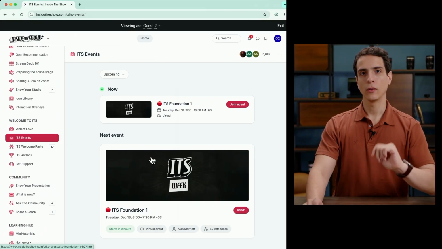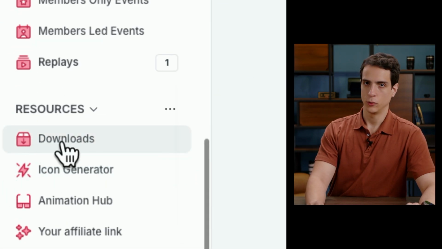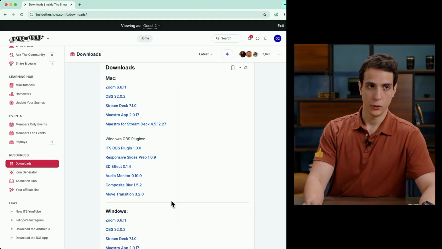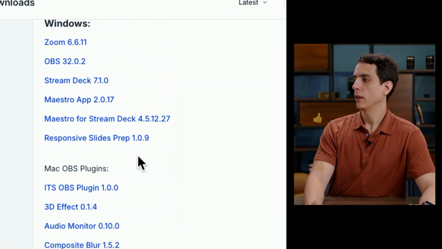All right, so let's dive into what we're going to be doing. Are you guys ready? Are you paying attention? Let's dive into the screen here. On the Inside the Show program website, we have the download section that members have access to. Here, we have all the downloadable tools that we are going to be using. You have the tools for Mac, and you have the tools for Windows.